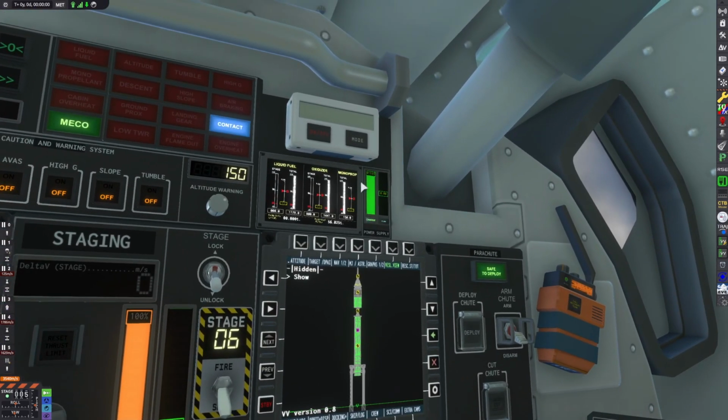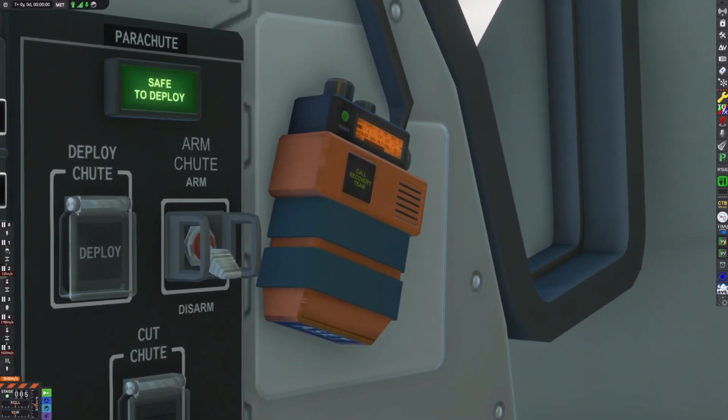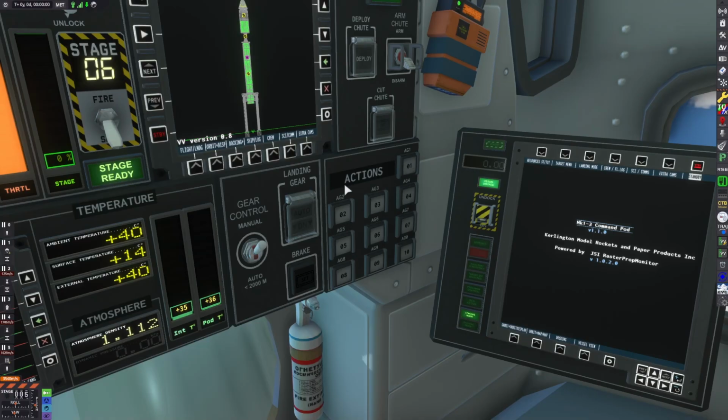Oh, wait, let's do something fun here. Mission time. I have no idea what that does. I'm not going to toggle it. Action buttons, which is pretty wild. This thing does have action buttons, so we'll be using those later.